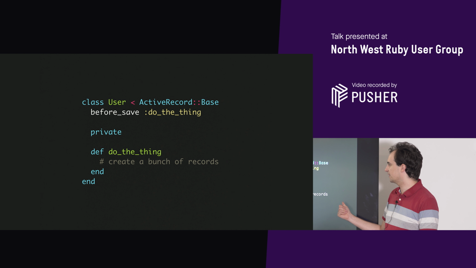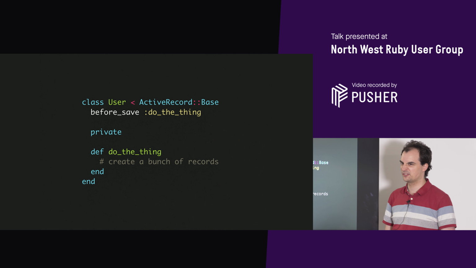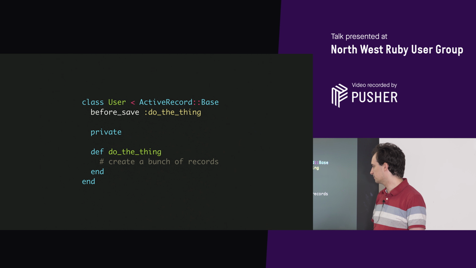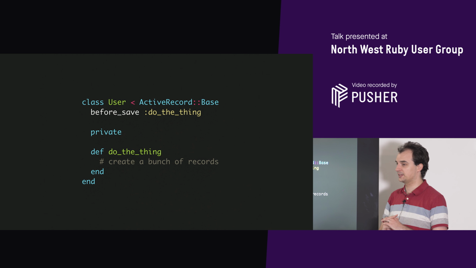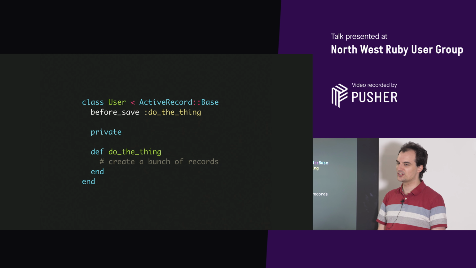So here we've got a user class. It's an ActiveRecord, and it's got a before save hook that creates a bunch of records for that user, like a photo and some likes, or I don't know, something. The important thing is it creates a load of stuff that we don't want, because we've done some analysis and we found that this class majorly slows down our test suite.